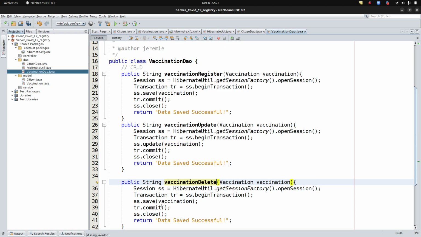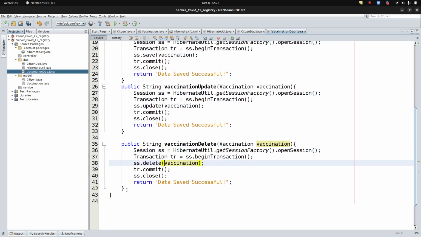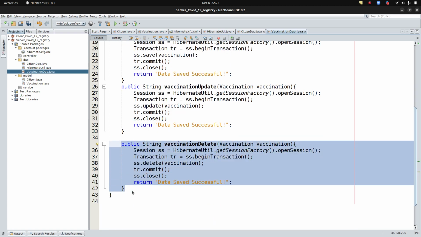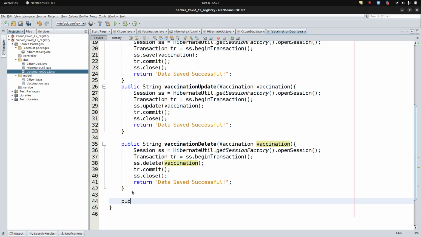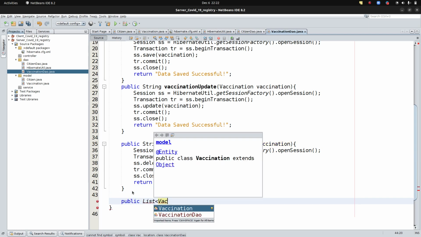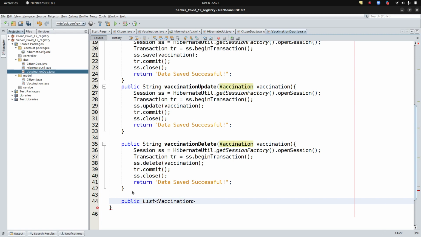Of course you need to apply what you're going to use, but it's fine from here. So we delete, and then we can later try to search public. It has returned a list of the vaccinated ones, vaccination, and then you say all vaccinated citizen, get them.